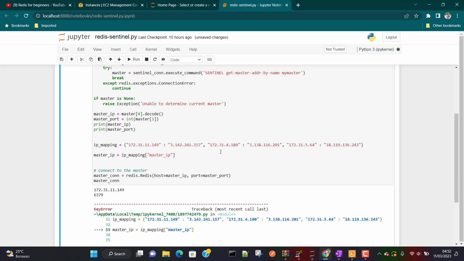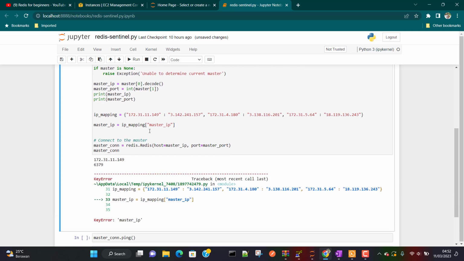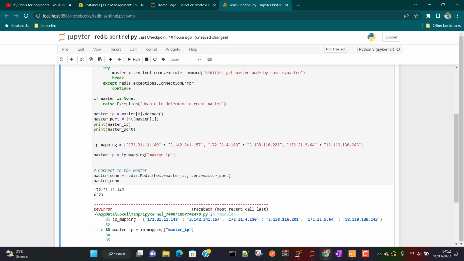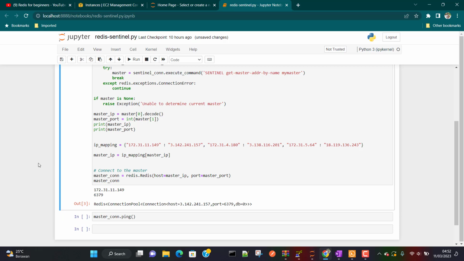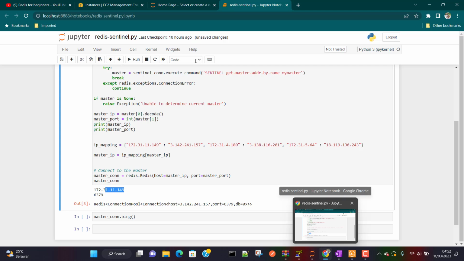So let me run this program, and here you can see this is giving us information that current key error master IP. One second, I'm just getting some error here. Okay, yeah, let me run it again. Okay, so it is giving us information that the current master IP address is 172, or basically the one ending with 149. So let's go back to the Amazon instance.